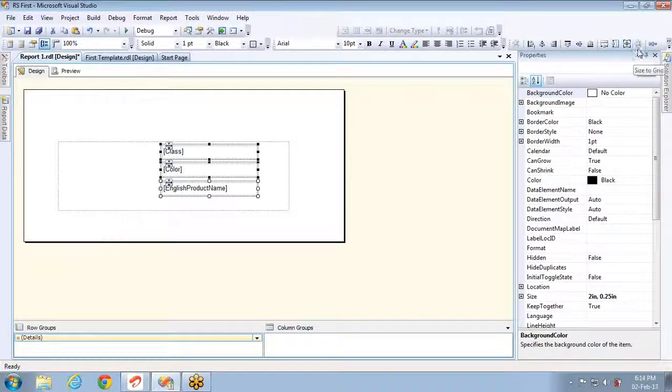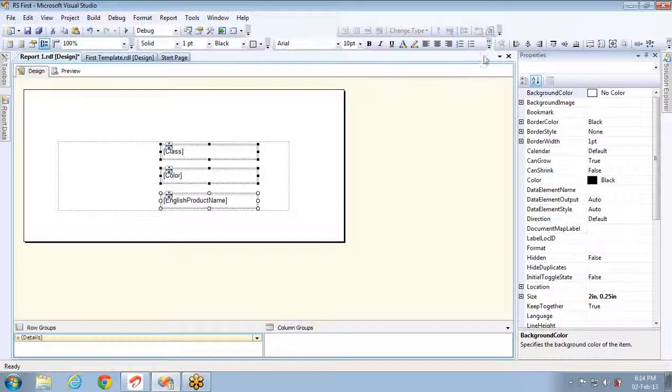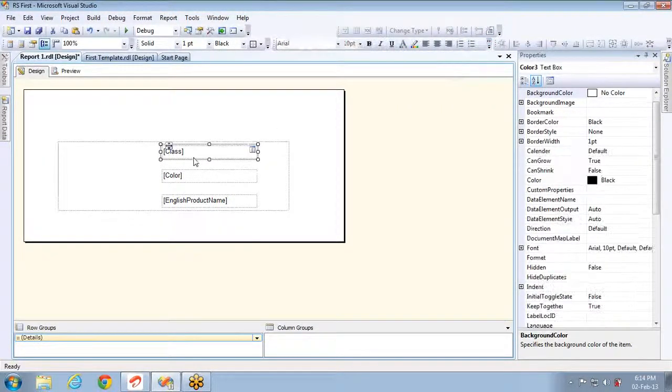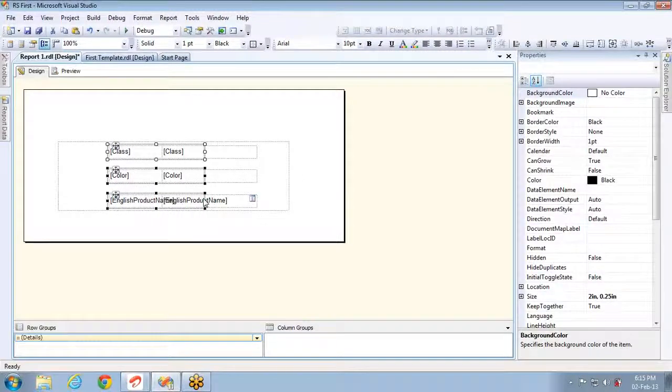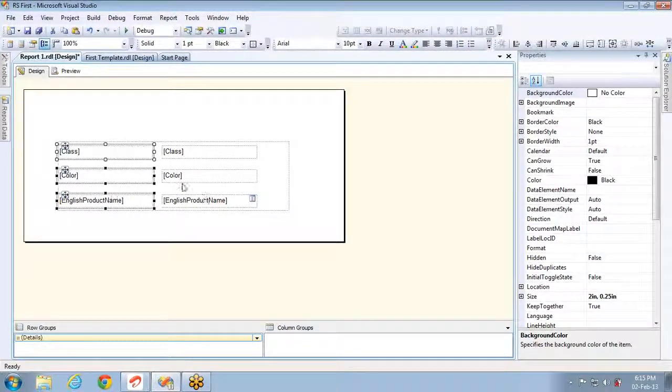You have some other options, like placing equal gaps between two controls. You have so many options here. You can try all of this, whatever you have in the toolbar menu. If I select this option, it provides equal space between the controls. Now this is class, color, and product name, and I'm taking a copy of the same and pasting it again.